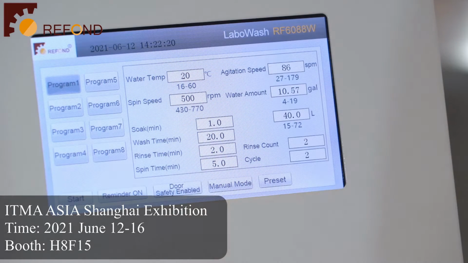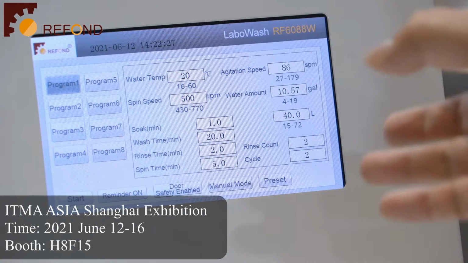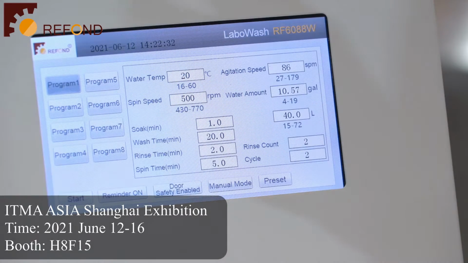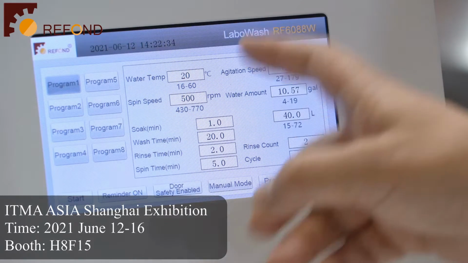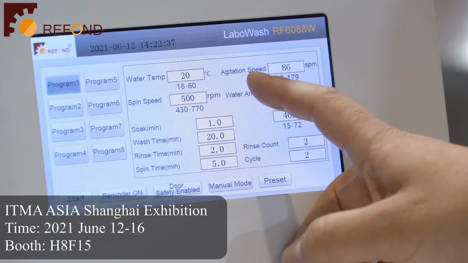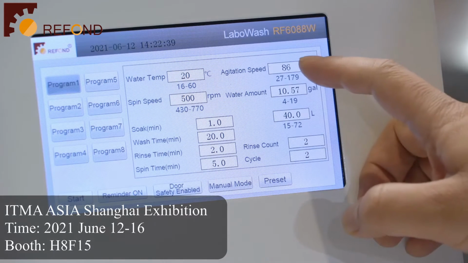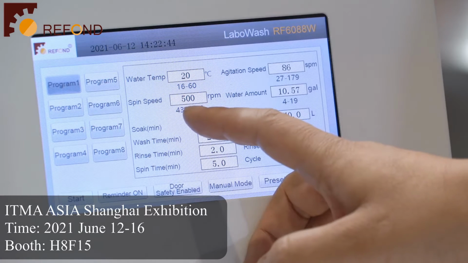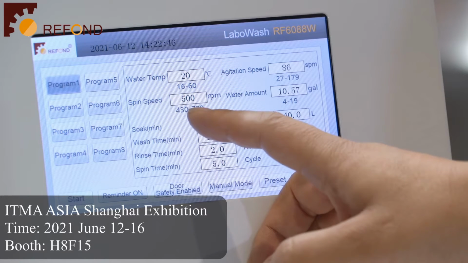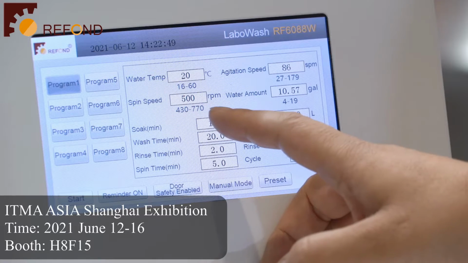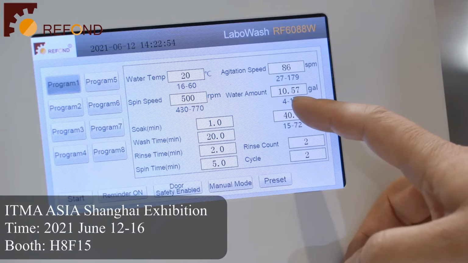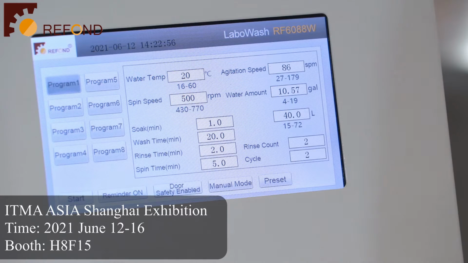Our LaboWash has a very wide range of settings for all the parameters. For example, the water temperature can be set from 16 to 60 degrees Celsius. Agitation speed you can set by yourself. And the spin speed from 430 to 770 RPM. Water amount from 4 gallons to 19 gallons. All these parameters can be set.